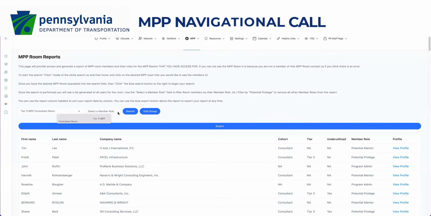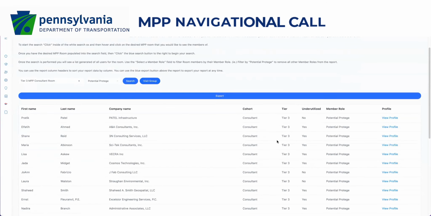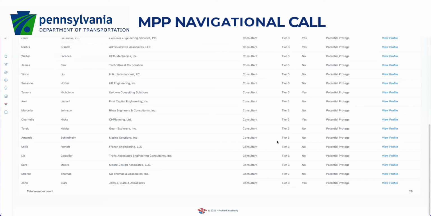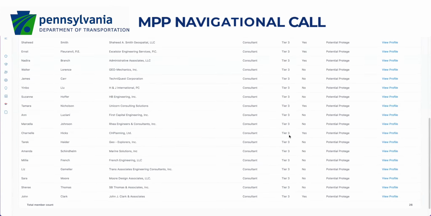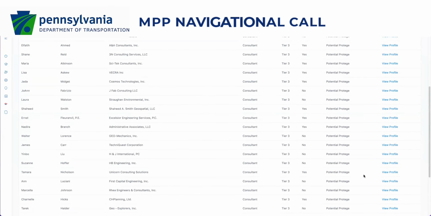And there's a third group of people that are program admins. So what I can do, the first thing you'll see is a filter where I can filter this room by this group of people, potential protege. So this is all of the tier 3 consultant potential proteges that are ready to work in this program right now. And this takes out all of the tier 4 proteges that are working on a project that aren't eligible right now and leaves in the underutilized ones. And it says you have 26 right now.